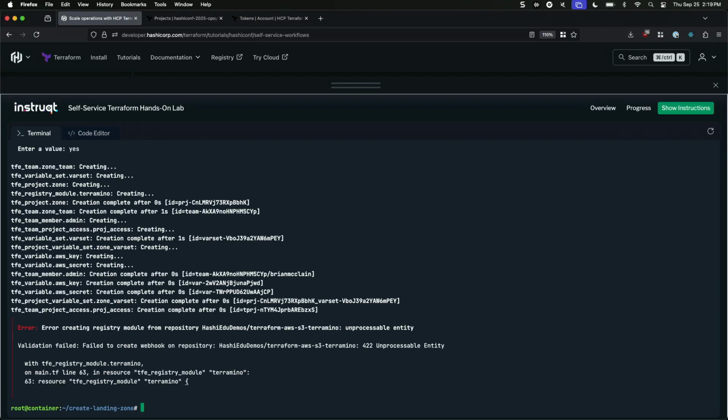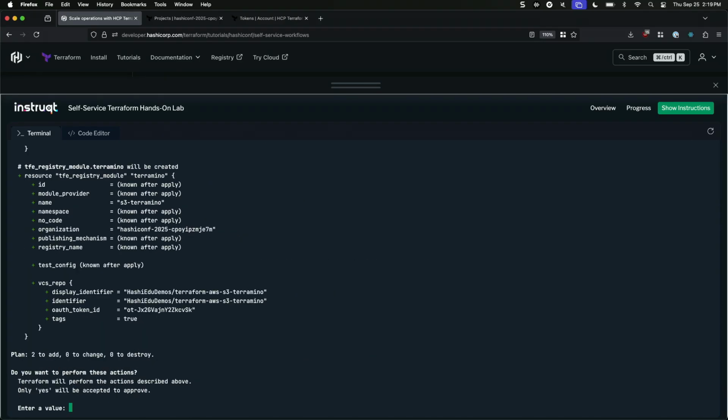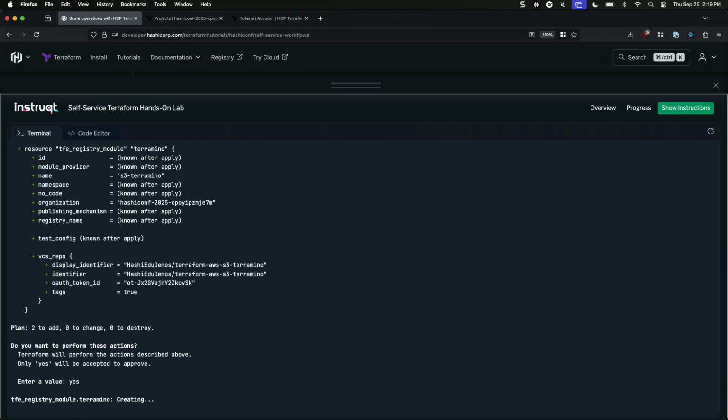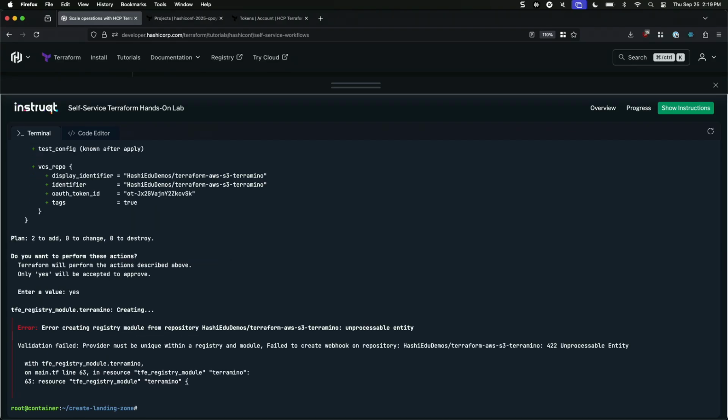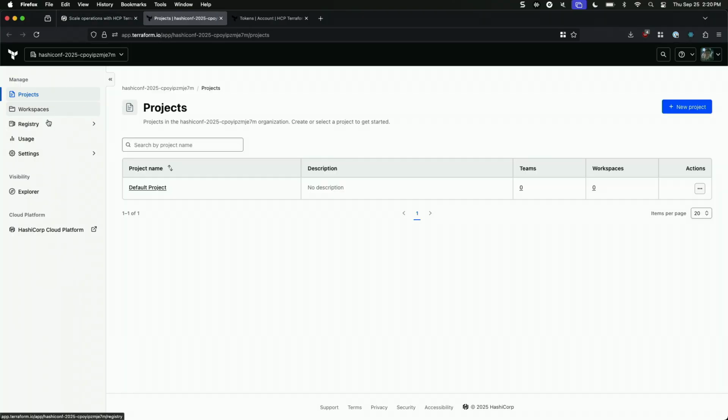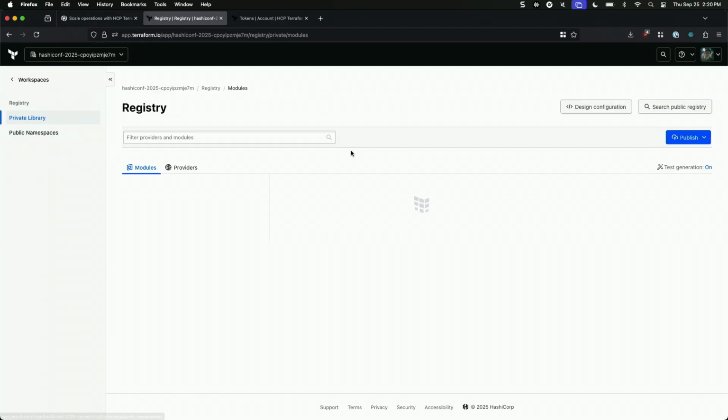And this should take just a moment. That's a new error that I found. So we're going to debug this a little bit live. What's happening here is it is failing to create the module in our private registry. I'm going to jump into our registry here and see if we can debug this.